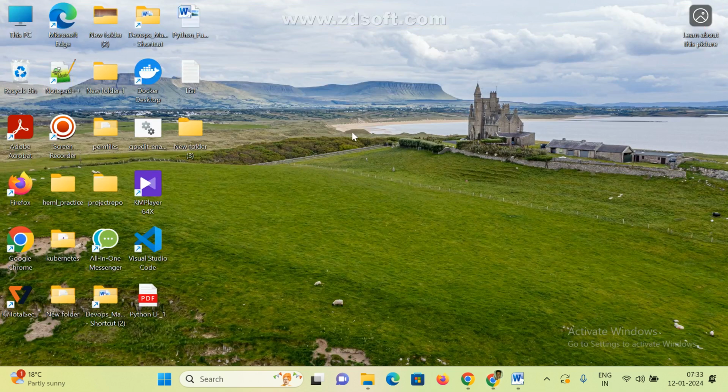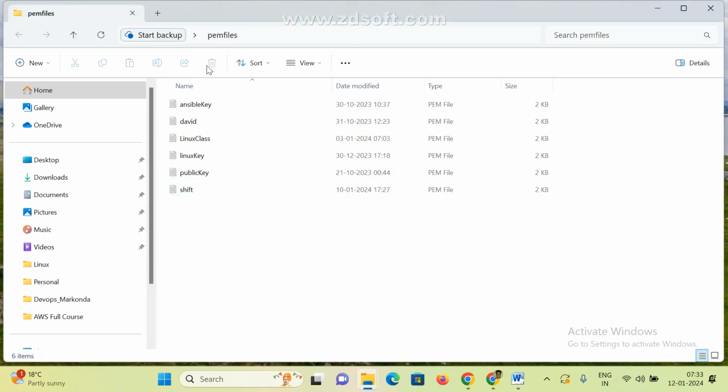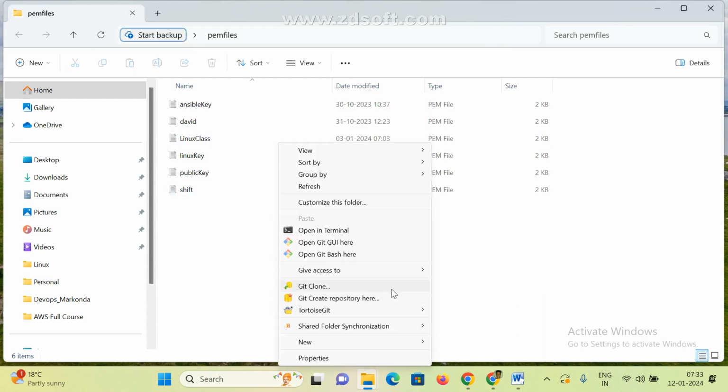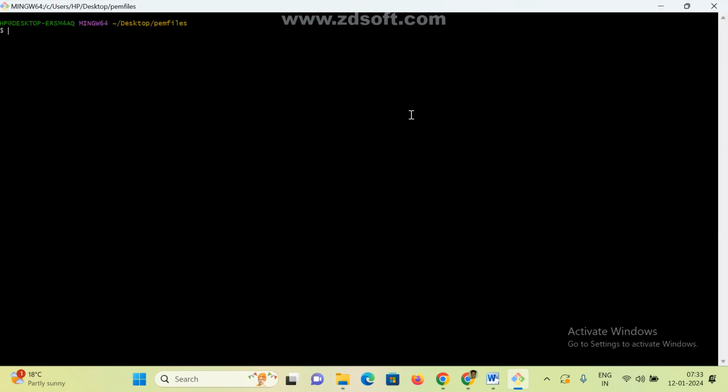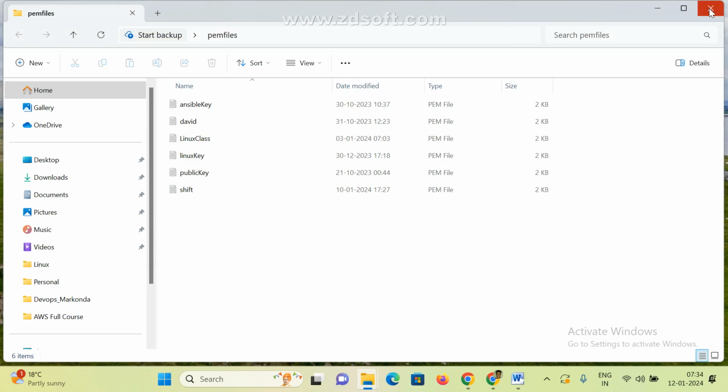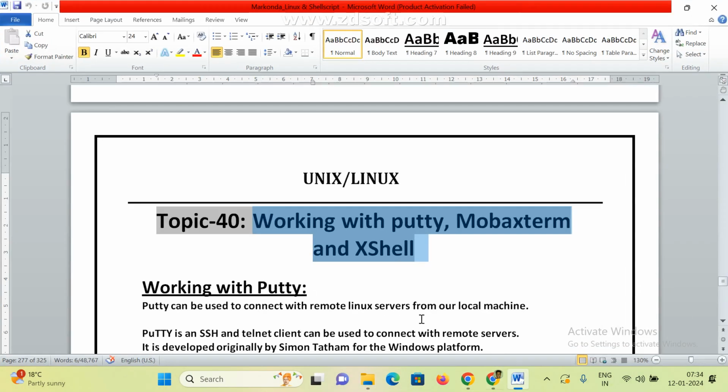So generally, if you want to connect to any Linux machine on AWS, we have a PEM file, right? Public key, private key. Here we right click and click Git Bash. Under Git Bash, we use ssh and the key name, then username at, and the IP to connect. But in real time, we can connect via PuTTY also. Mostly we are using PuTTY.